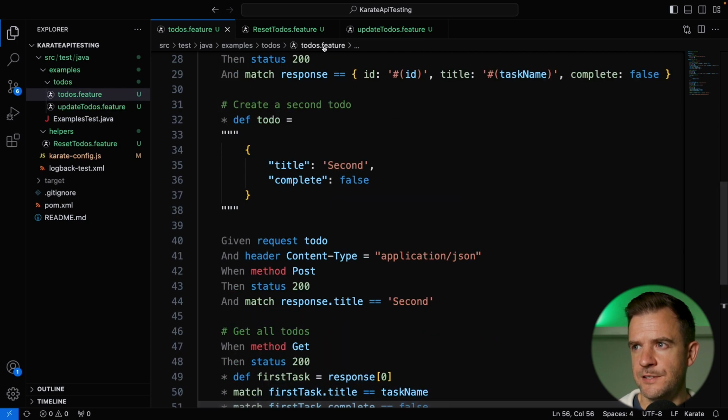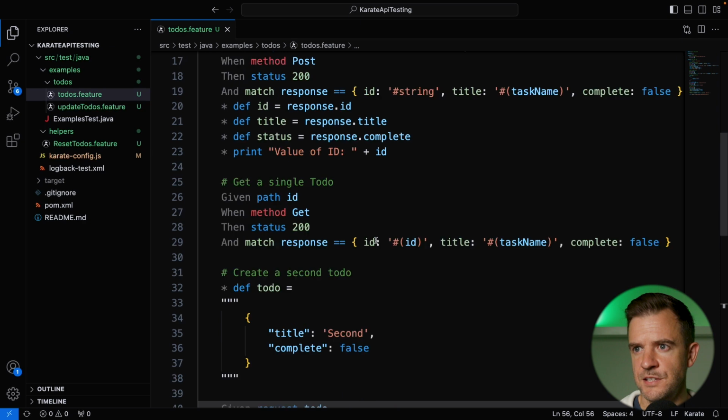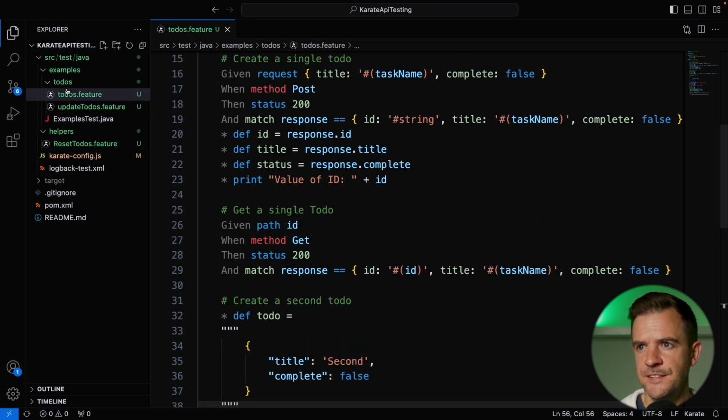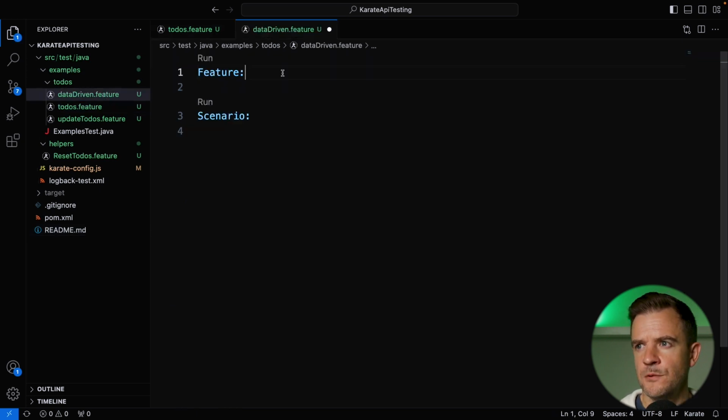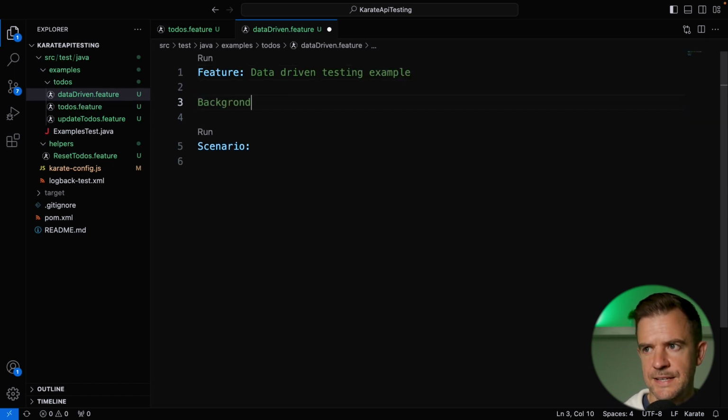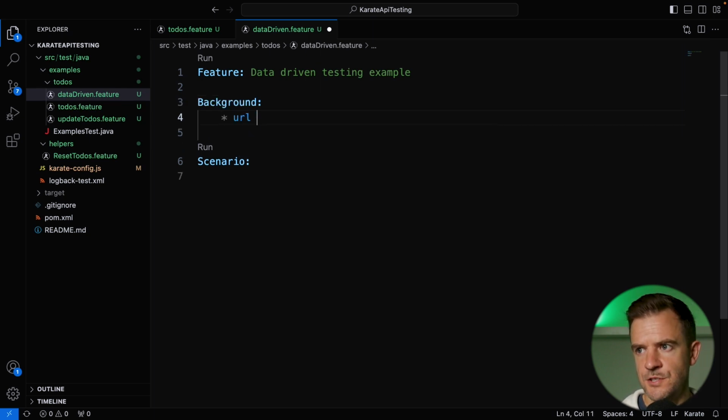So I'm back here over in the code base again. I'm just going to close down these two here because we don't need those for the moment. And in our to-dos folder, let's create a new file. Let's call it datadriven.feature. We'll give our feature a name. Let's call it data-driven testing example. Let's also make sure we add in the background as well, just so that we have the URL. Let's just star url and the API URL. Remember that API URL is the one that we're defining in the Karate config file.